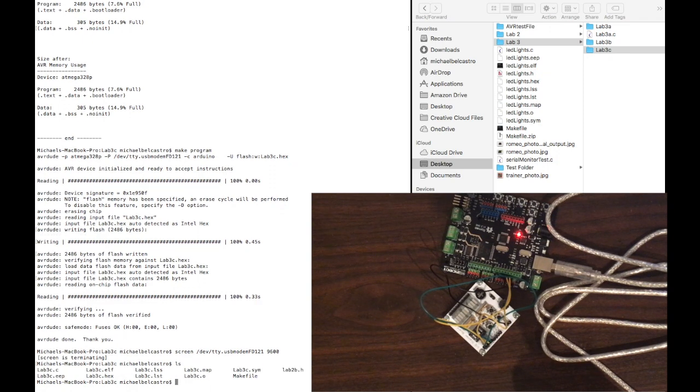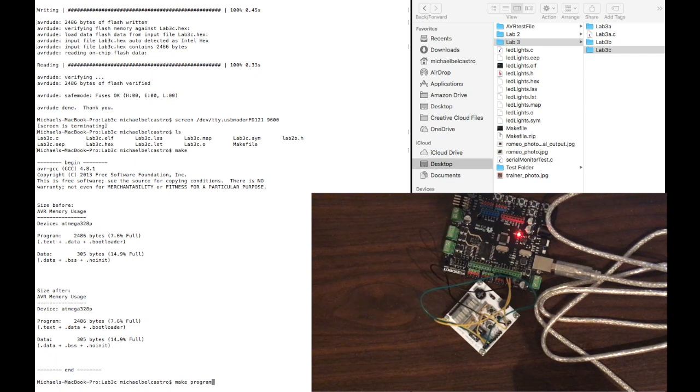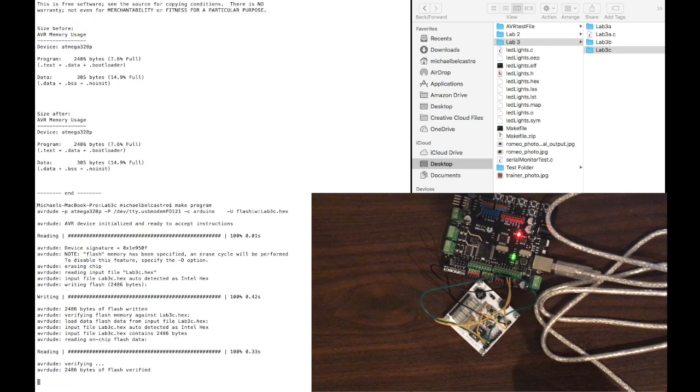Just make sure I'm in the right drive, Lab3c, make the program, make it on the microcontroller, and then I'm going to get to the serial window.